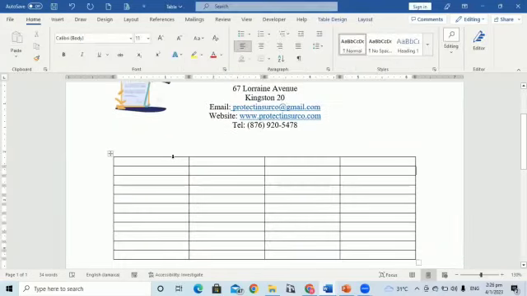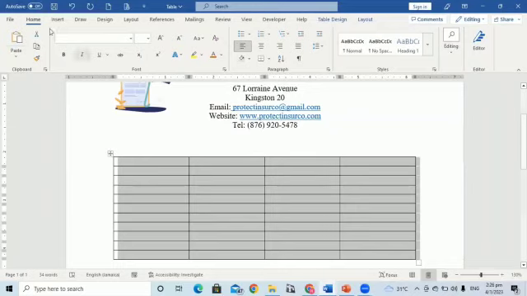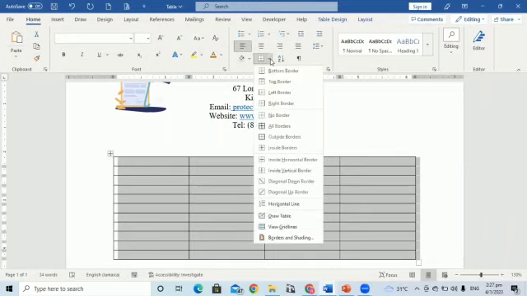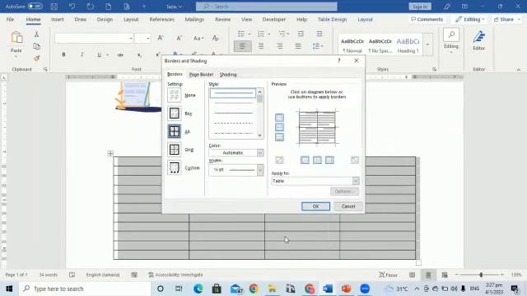We're now going to be practicing formatting our table. To do so, we select these arrows here. We go to Home on our menu bar, go to our border option, Borders and Shading. Then we're going to be selecting a border style to enhance the borders of our table.